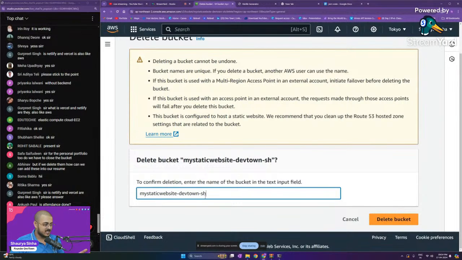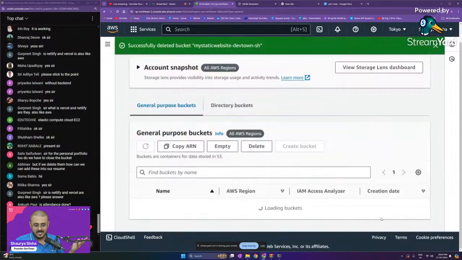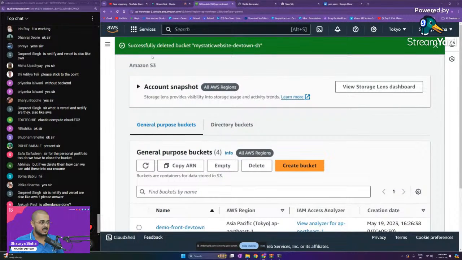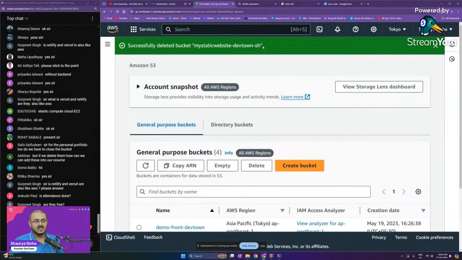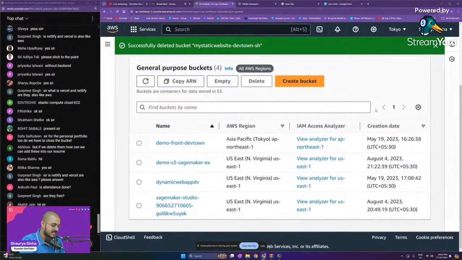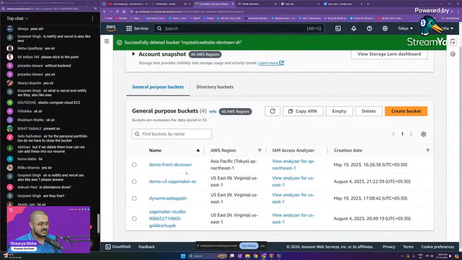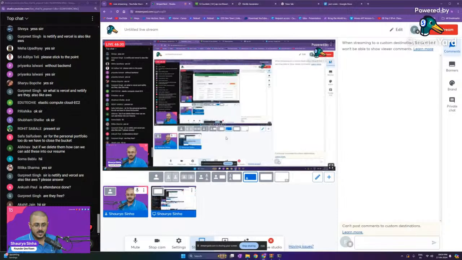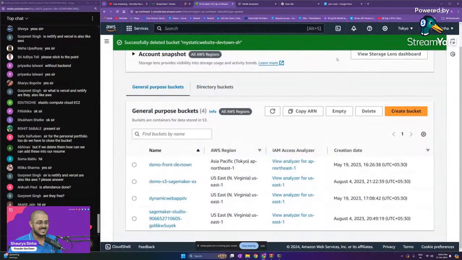Okay, so now that you have created this, we'll delete the bucket itself. As you're able to see, it successfully deleted the bucket, my static DevTown website. So our bucket has been deleted, and that's done. It was as simple as that. As you're able to see right now, I have these 4 buckets that are currently there, but the previous bucket that we created has been deleted. These 4 are for my project, so I'm not going to delete them right now. But I hope that you guys are able to understand what we have done up till this point of time. Please let me know.